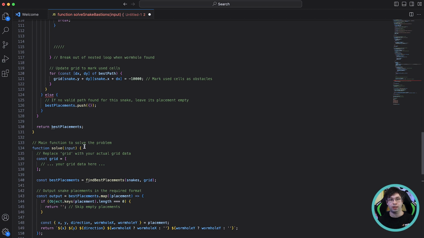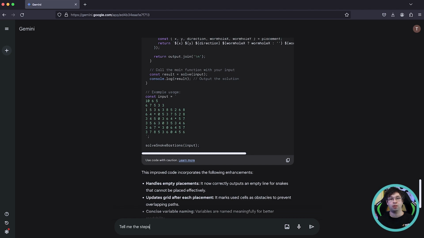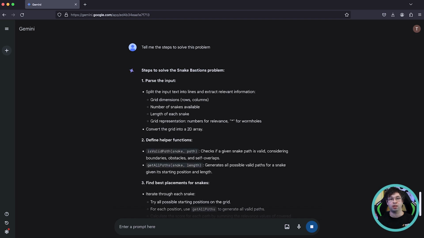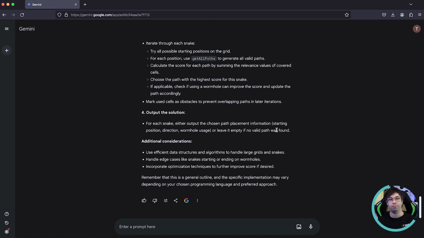But what you can do is ask what the steps are to solve the problem. "Tell me the steps to solve this problem." This can be useful if you are struggling to understand the problem or how to solve it.